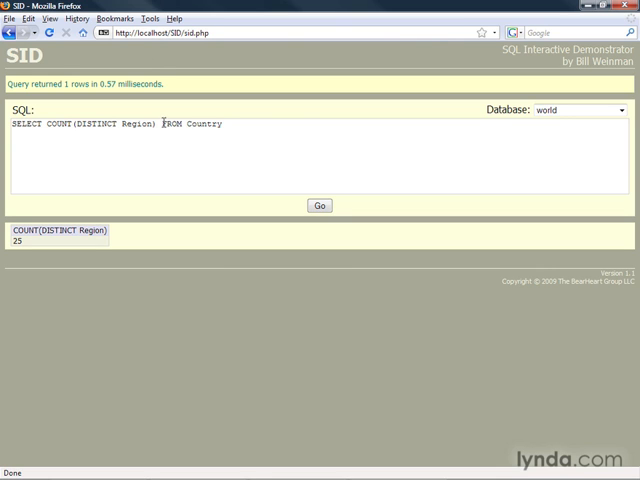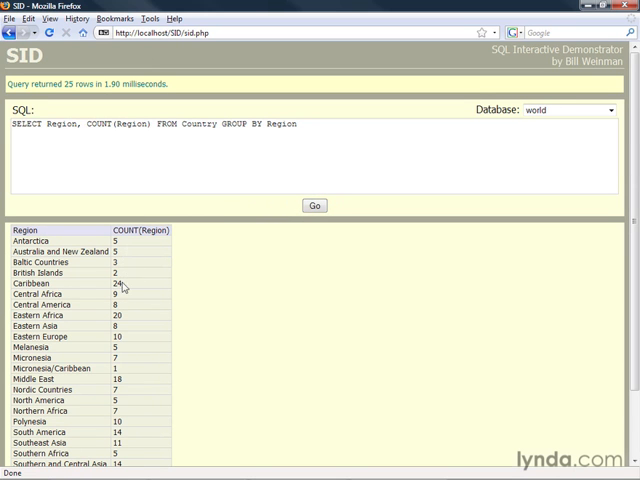Now you may want to know how many countries are there in each region. You can do this like this. Select region, count of region, from country, group by region. And what this will give you is a count of all of the different values in the region column for each grouping of region by different region values. So for each value of region, it will count the number of rows in that group. And that'll give us the number of different countries in each region.